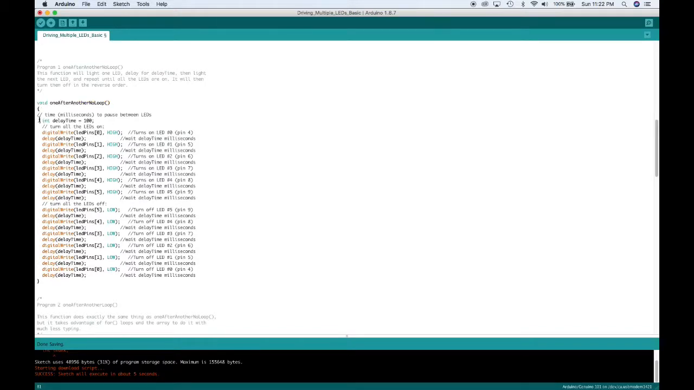So here is integer delay time is 100, so it's 100 milliseconds. It's going to be a pause in between the LEDs. And this code here is going to turn all the LEDs on. So for LED pin 0, which is going to be the first LED, it turns on high, and then delay time is just going to wait until it gets turned off. Number 0 is pin 4, and going up to 5 is pin number 9.